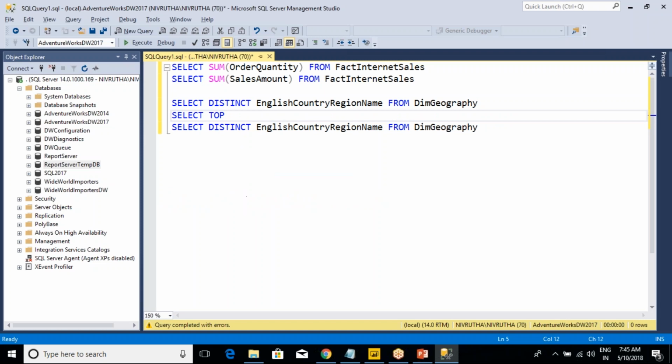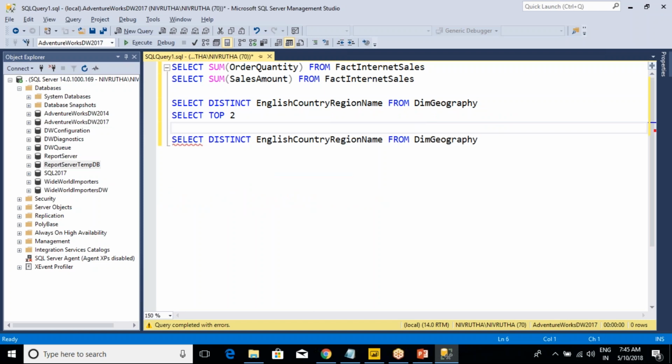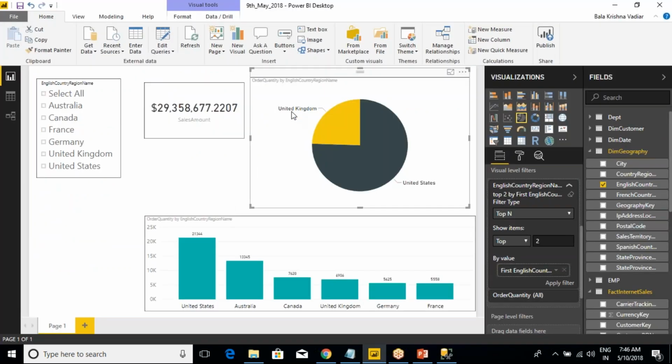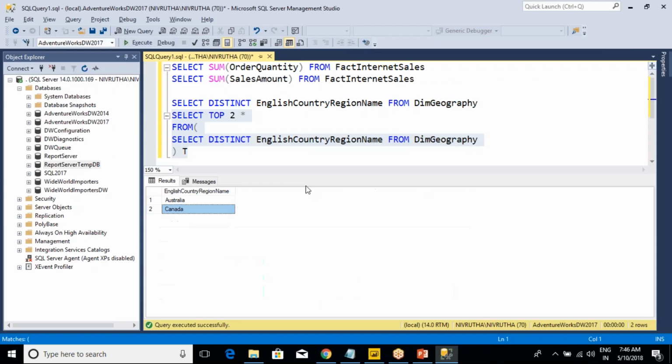Select top 2 star from this table, like T. We need all the columns, right? So this is what is happening. Australia, Canada. Australia, Canada. But here by default it is going for the UK and then United States. I think it might be considering the order by as well.